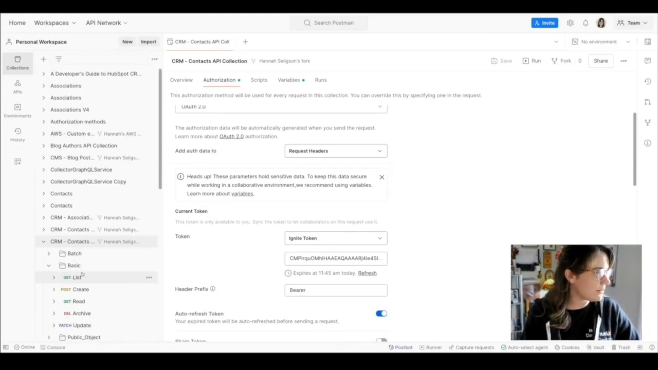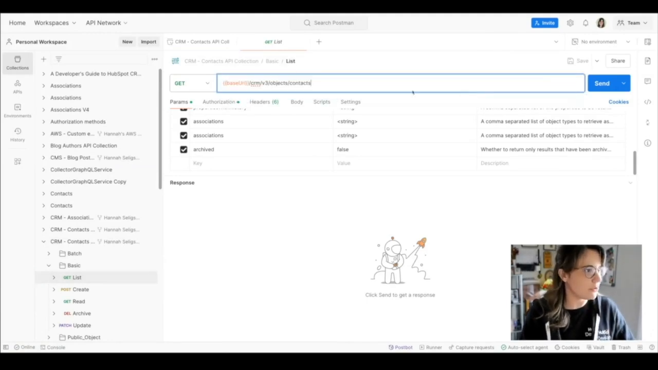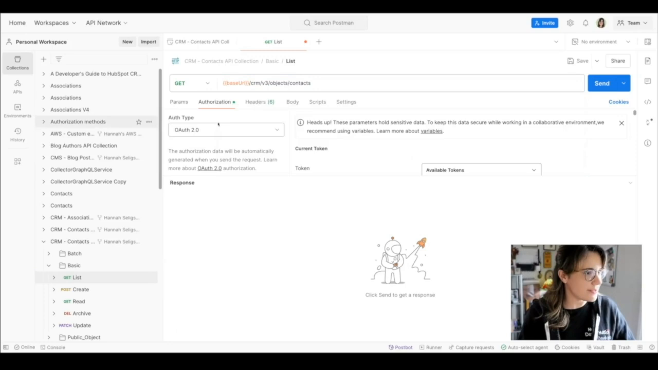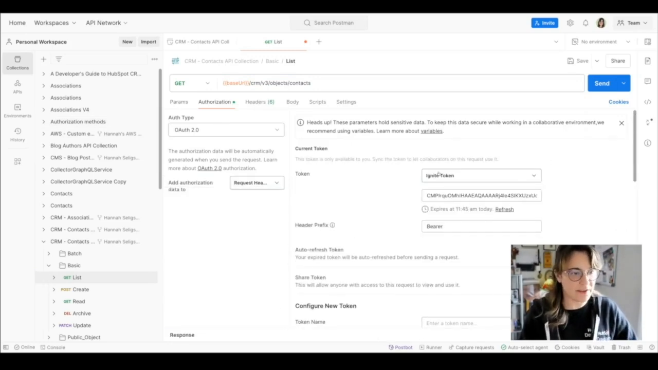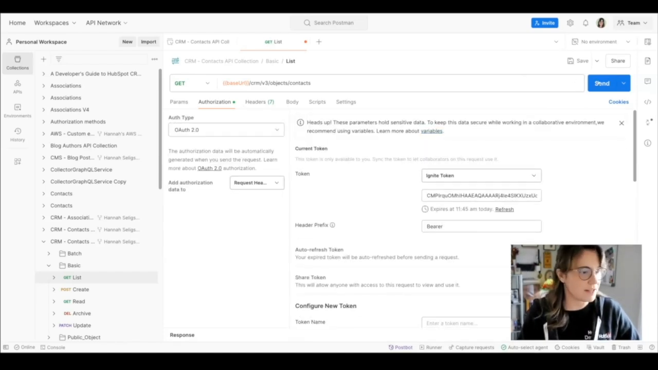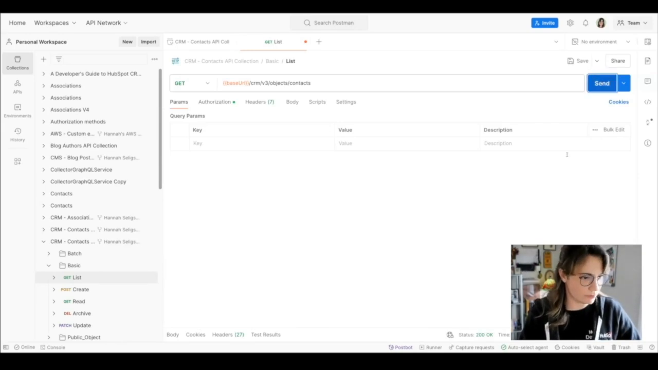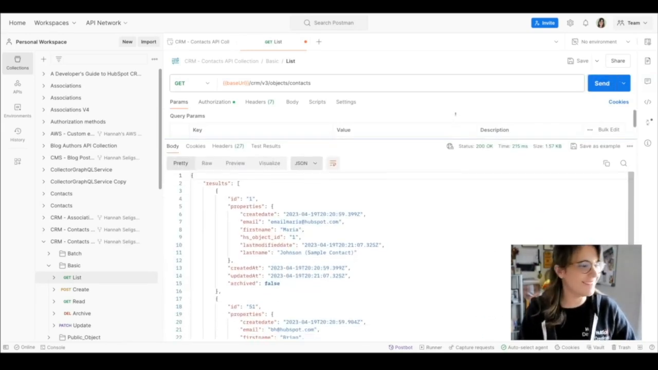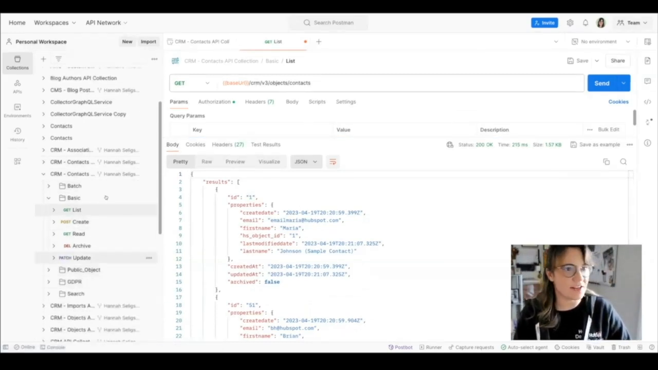Now let's go back to my endpoint. Okay, I'm going to get a list of contacts. Remove these params because I don't need them right now. Then I'm going to go to authorization. Okay, available tokens, Ignite token. See how that's available? It lets you know that it'll expire at 11:45 Eastern today. And then let's try sending this. There we go. Sorry about that. And so you're able to utilize that now within the different endpoints of this collection that I just forked. So that makes things a lot easier.